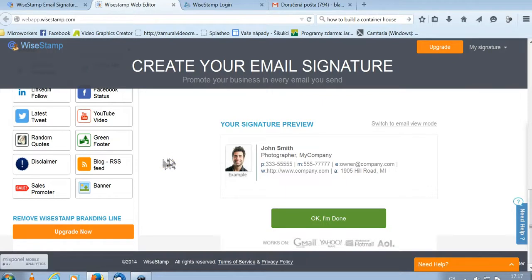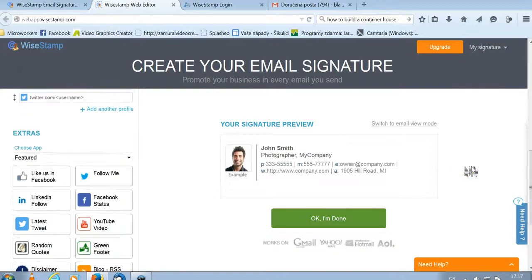The only thing is that there is going to be a WiseStamp branding line at the bottom, and if you want to get that removed, you need to upgrade. As I said, you can use it with Gmail, Yahoo, Hotmail and AOL. I grabbed it because I'm using Gmail also for my work related email, so I've been looking for something like this for ages, and I stumbled across it just by chance, and I'm very happy with it.